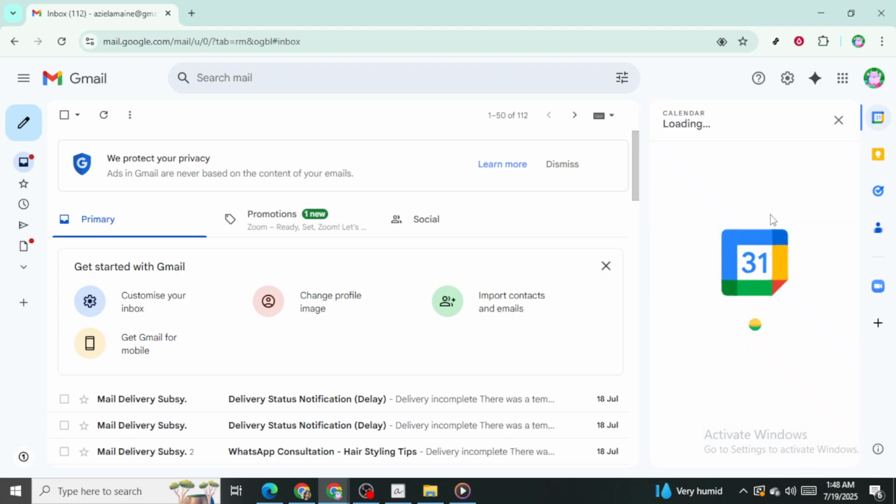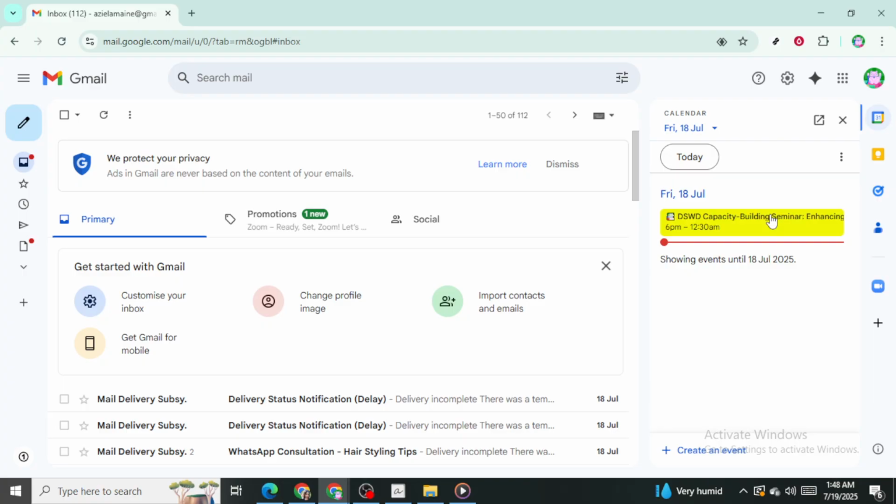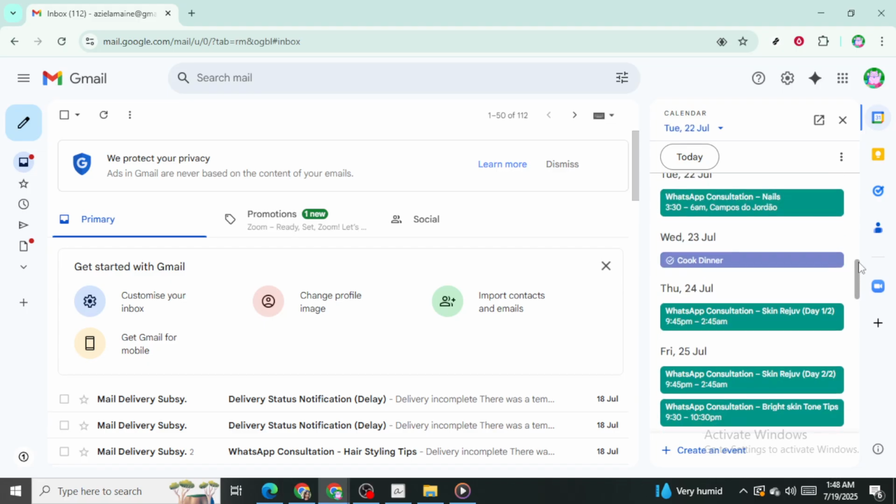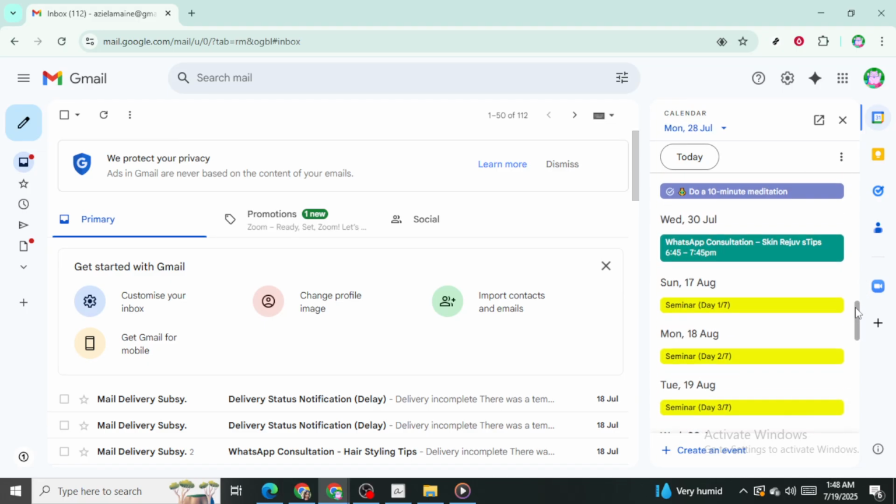Once you click the calendar icon, a small panel will pop out from the right side. This is your integrated Google Calendar inside Gmail. It will display a condensed view of your calendar, allowing you to see upcoming events and meetings without having to leave your inbox. This feature is incredibly handy for keeping track of your daily engagements while managing your emails.